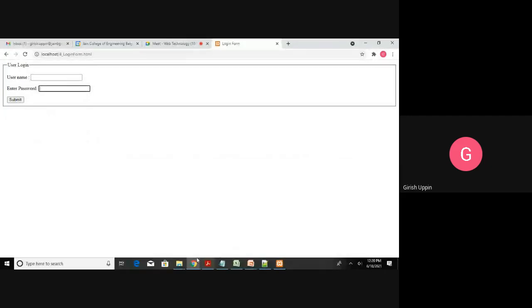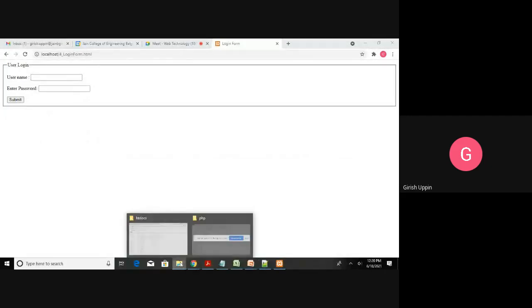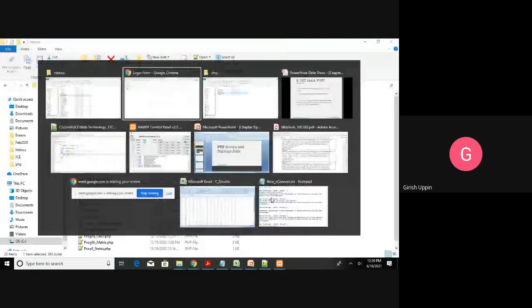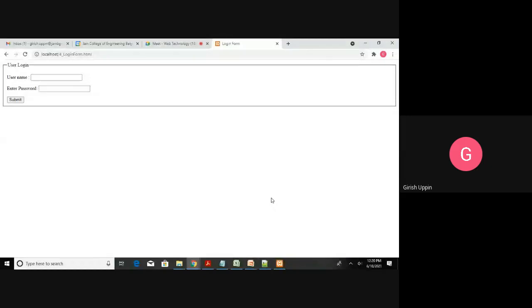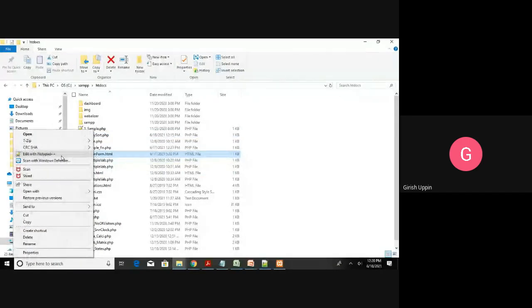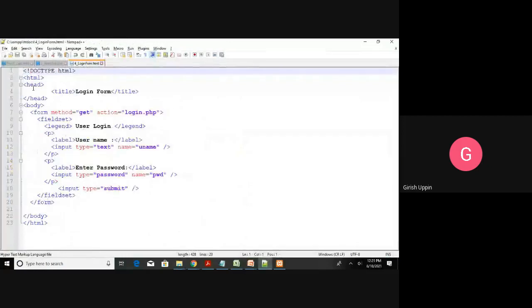How is that created? I will directly show you it in the htdocs, so that if I make any changes, I can. This is the HTML. I will open it in Notepad++, and this is a simple HTML. This is the head section. I have a title, a body section. Inside the body section, I have a form, and the form is having a get method. Action is login.php because my PHP name is login.php, and fieldset, legend user login.